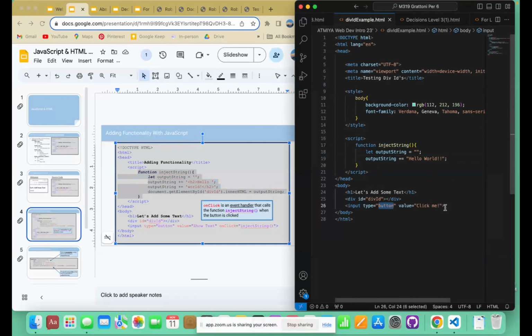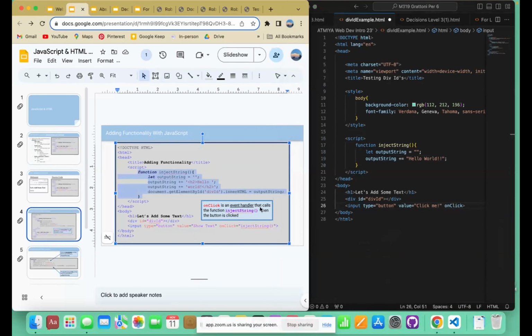So now over here, we want to type in onclick. So these are called event handlers. You can see in the slideshow, I said that onclick is an event handler that calls the function injectString when the button is clicked.